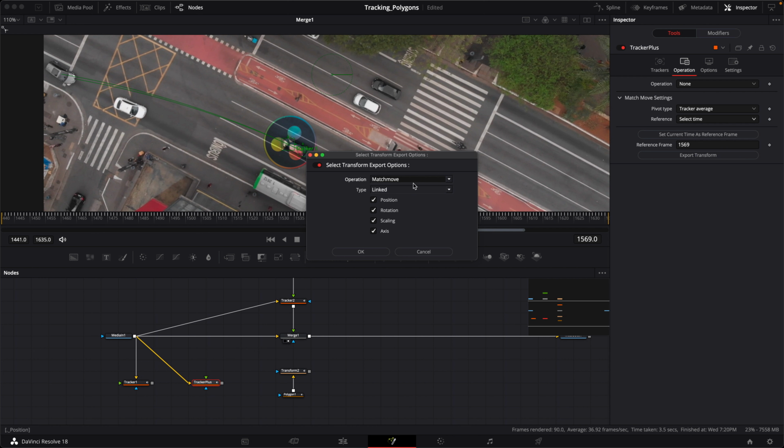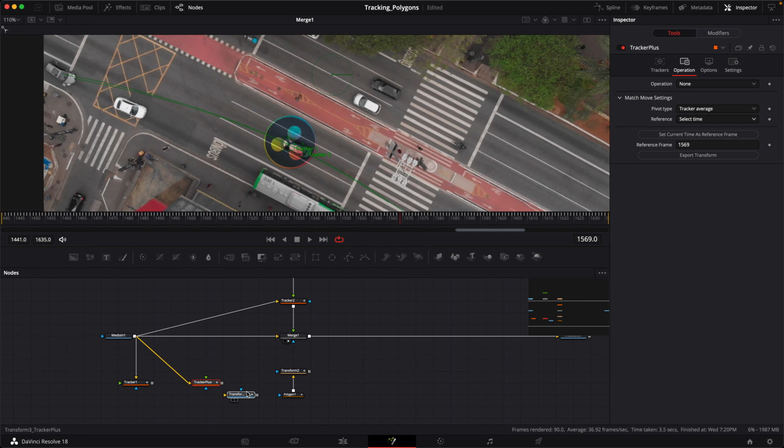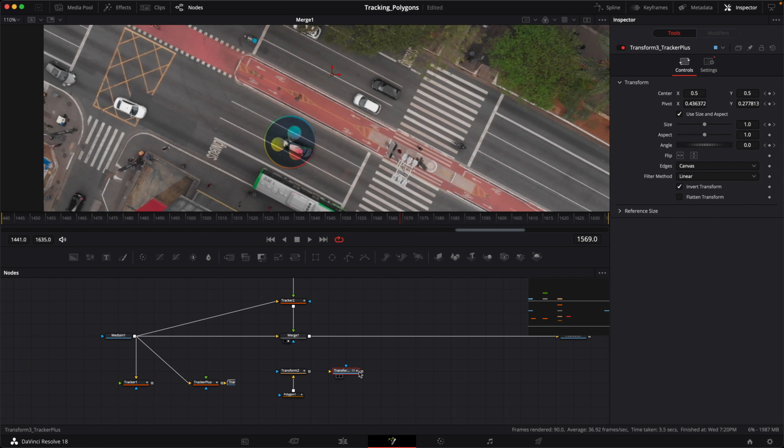And if we look at the export transform, you can see we have a couple options. We can do match move or stabilize. We want match move. And then we have type. We have linked or bake. I'm just going to do linked, but if you wanted to, you could bake out that animation into the transform. And we want position, rotation, scaling, and axis. Just hit OK. And now you can see we have this transform. So let's plug that straight in there.